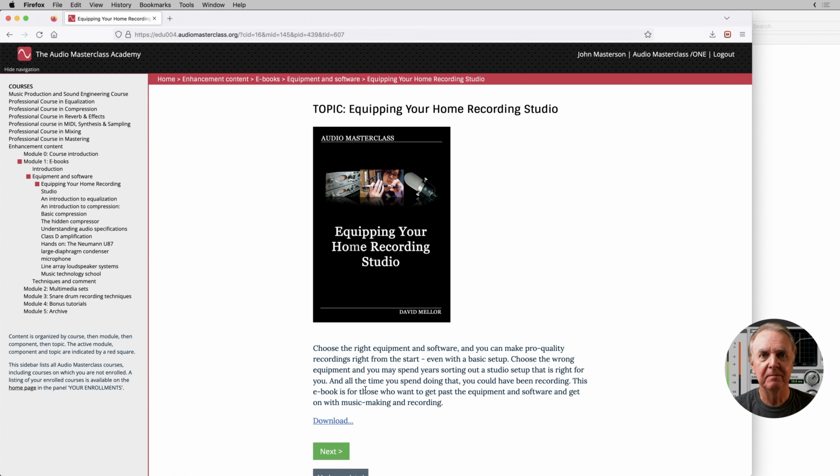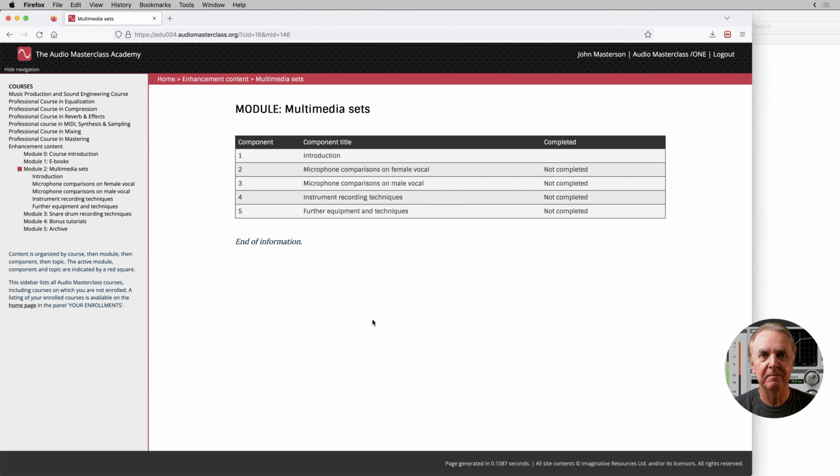And you can download it, so you're not just reading it online, you're downloading it and you can keep it forever. But ebooks are one thing, but our multimedia sets are really quite another.